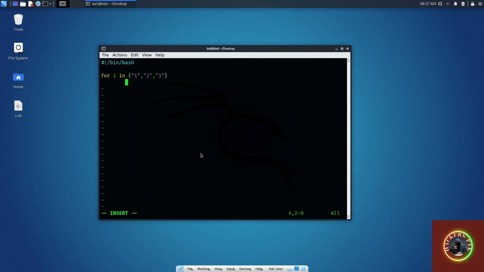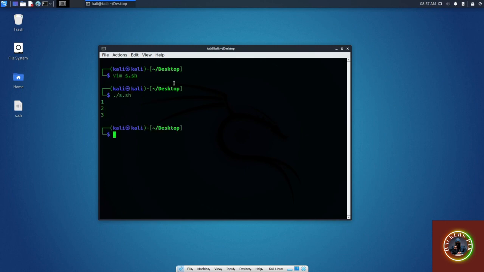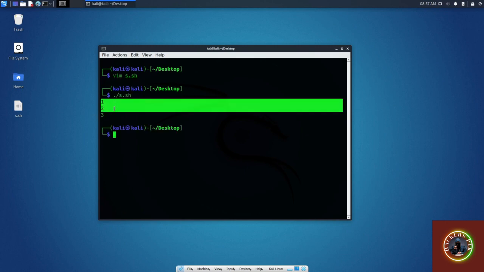Okay, now do put the command you want. For example, print i, then done. Okay, so it is like that: for i in this sequence, do, done, and inside it echo the i, so it will print 1, 2, 3. Now let's run the s.sh. You can see that it is 1, 2, 3.